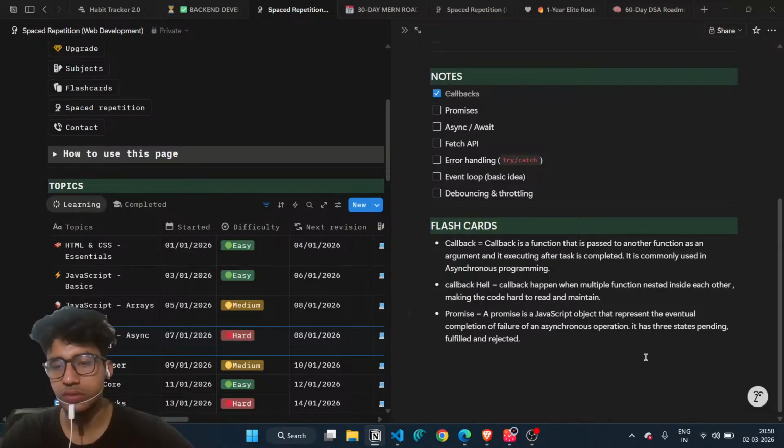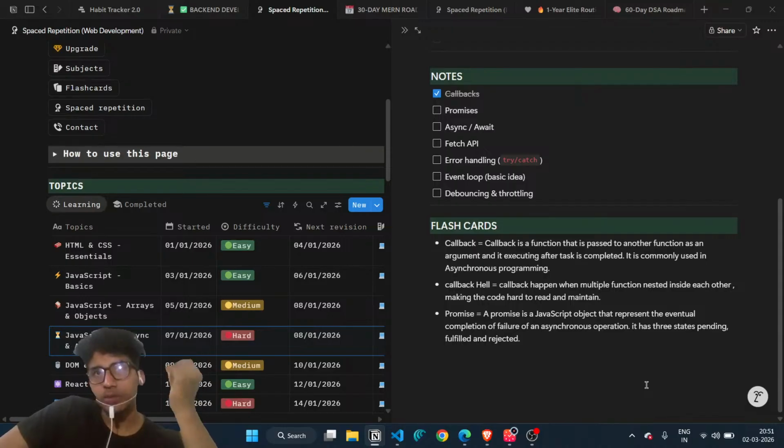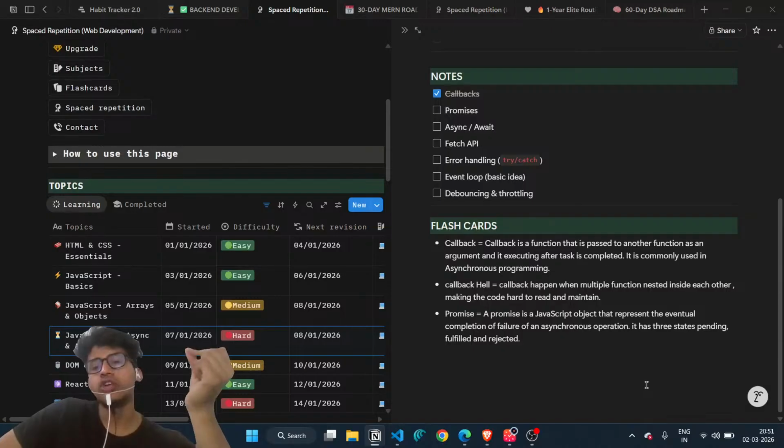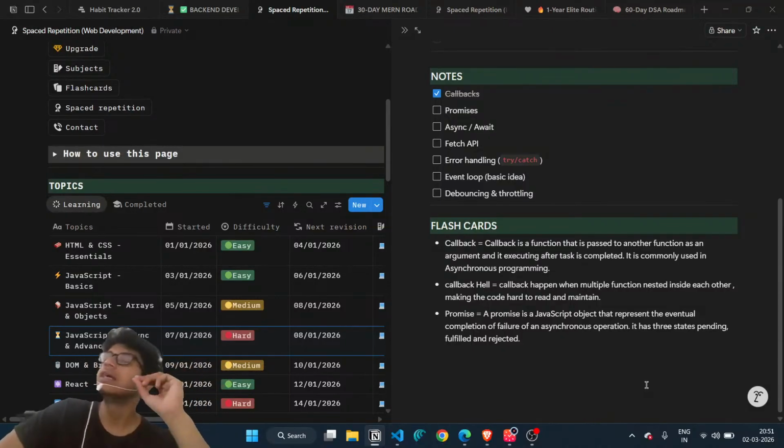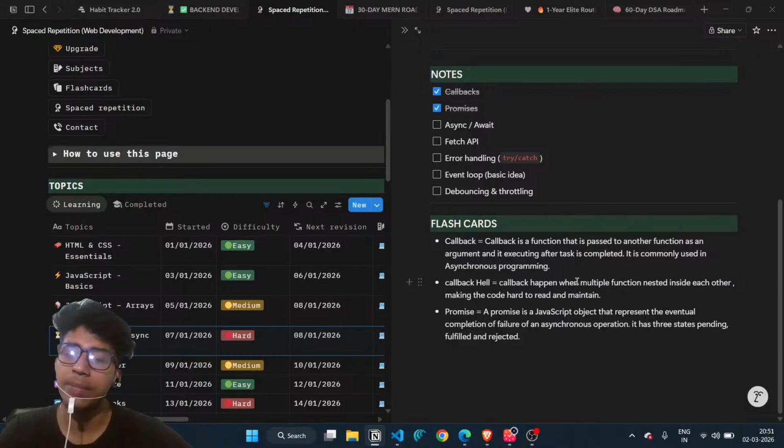ठीक है. Promise क्या? A promise is a JavaScript object that represents the eventual completion or failure of an asynchronous operation. It has three states: pending, fulfilled, and rejected. Okay, now we have also understood the callback, and we use promises to handle callback hell. Callback hell happens when multiple functions are nested inside each other, making the code hard to read and maintain. So we use promises.